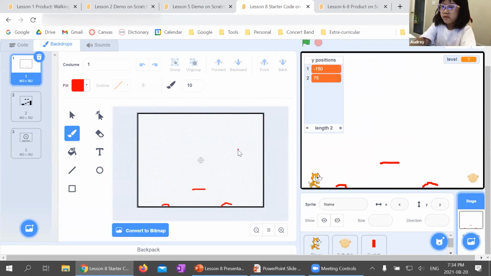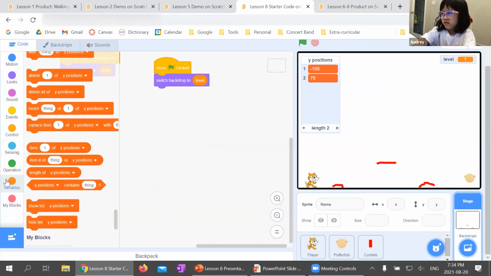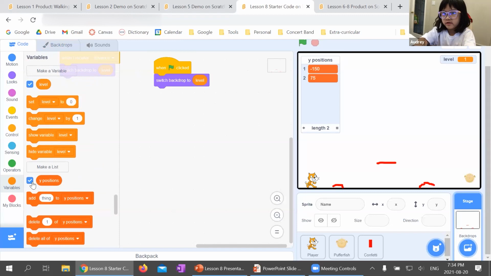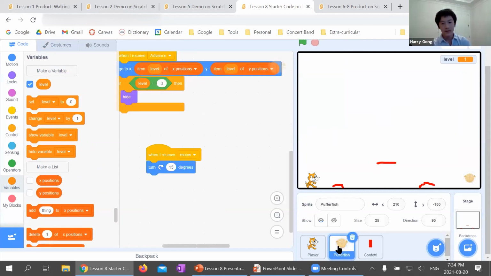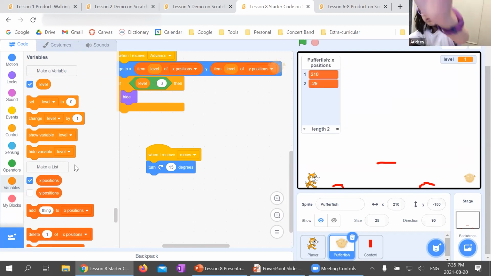But for the Y position variable, does it need to be for all sprites or this sprite only? So the Y positions list is actually for all sprites, and the X positions list is for the pufferfish only. But I sort of messed up when I was creating this template. The Y positions should have also been for the pufferfish only.